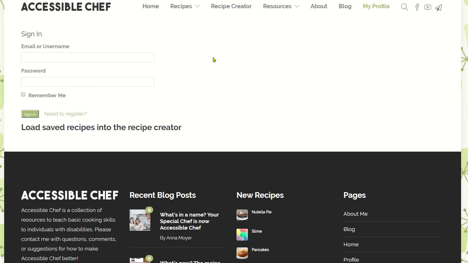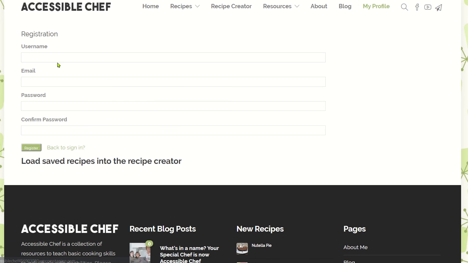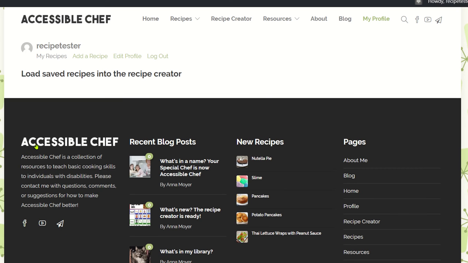And then if you have an account, you can sign in here, or if you need to register, you can click Need to Register, where you will choose a username, put in your email address, and then also choose a password. Then click register and it will take you to your new profile page. And so I haven't created any recipes yet, so nothing shows up on my profile page, but this is where you can see the recipes that you've created, your favorite recipes, and edit your profile.